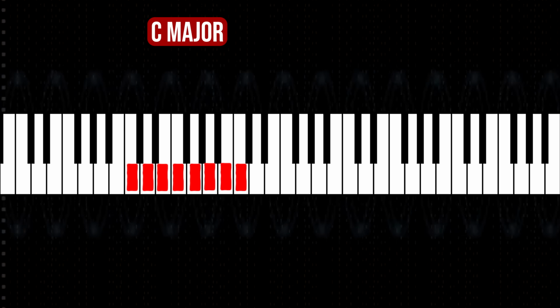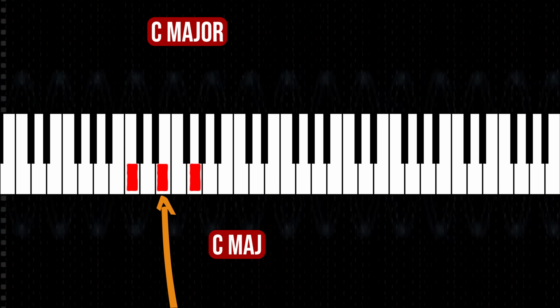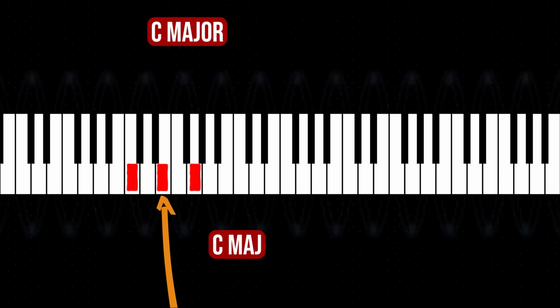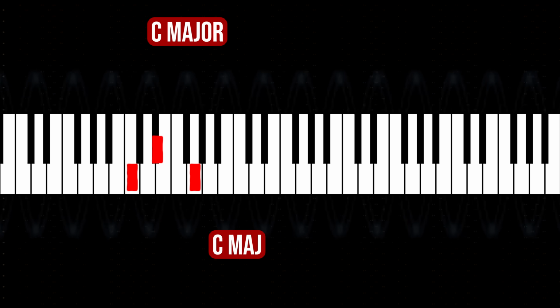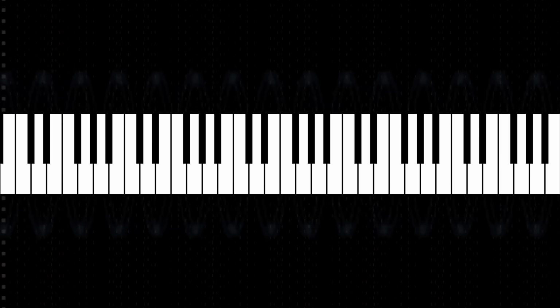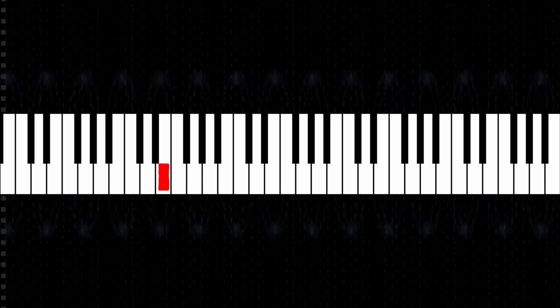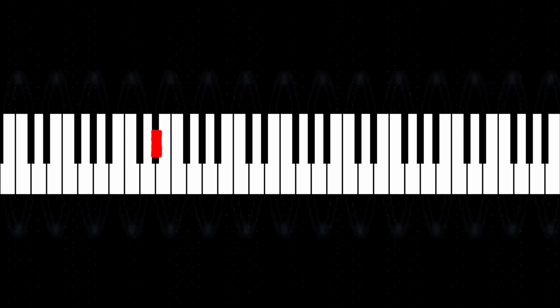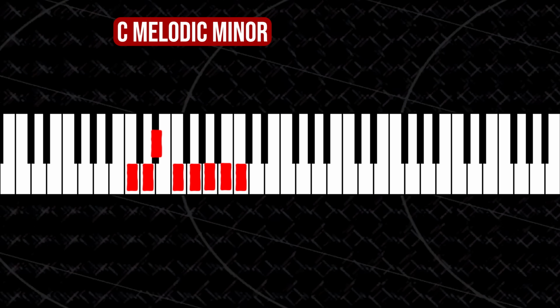Well, we take our third, which gives us that major sound in the key of C major, and we make it flat. And that gives us a minor sound in the key of C major. Well, now let's just play the scale again, only instead of playing the major third, let's go ahead and play the minor third. That is the melodic minor scale.